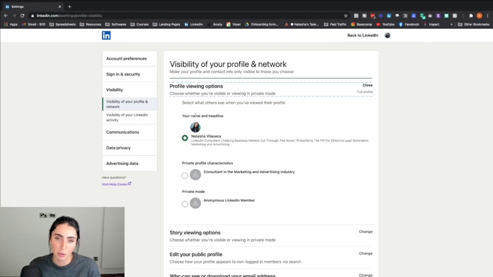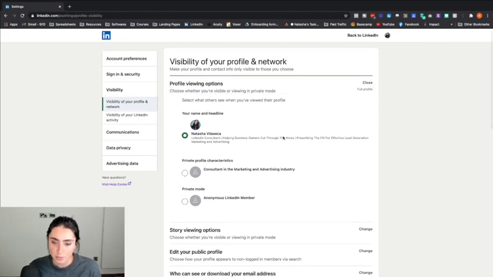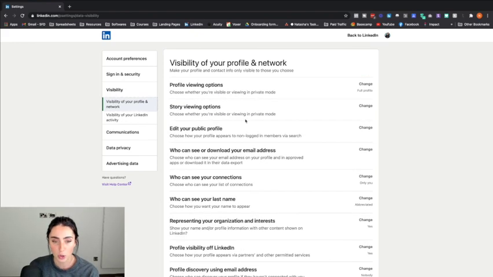I have it open because I want people to see that I'm seeing their profile and to reach out to me. If I'm looking at clients and stuff, it's just another touch point. So I don't mind having that here. And then we've got story viewing options, same for viewing, like visible or private mode.